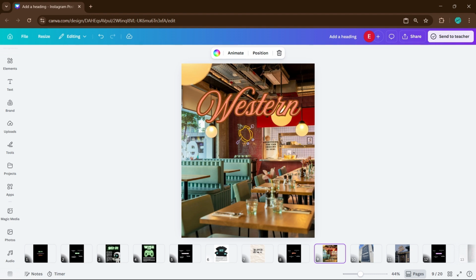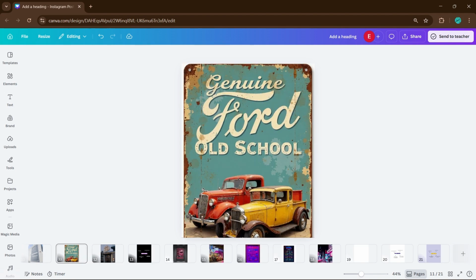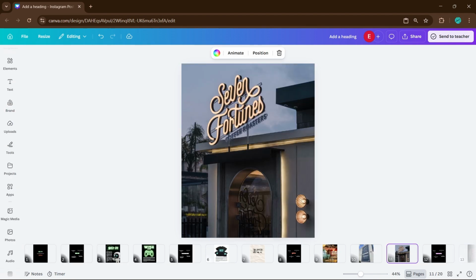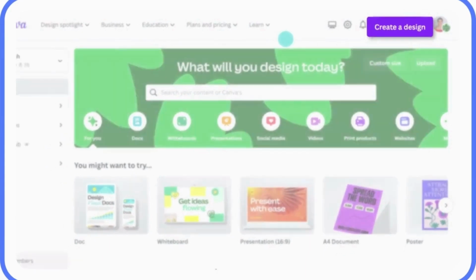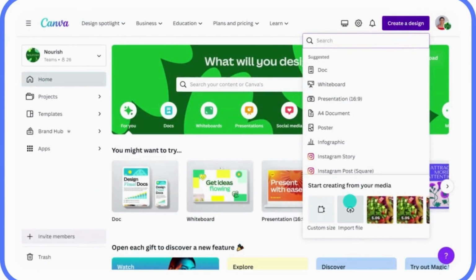Because of this, the Western text effect is perfect for cowboy-themed designs, vintage posters, and rustic branding. It also works well for event graphics, signage, and promotional posters. We're going to continue exploring a few more effects and the types of designs they're most suited for.